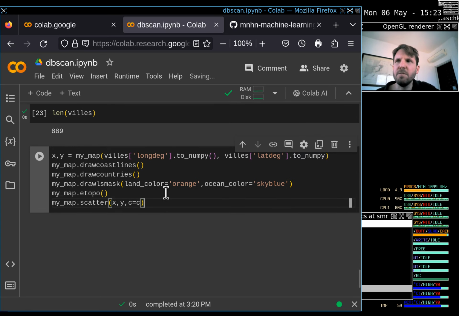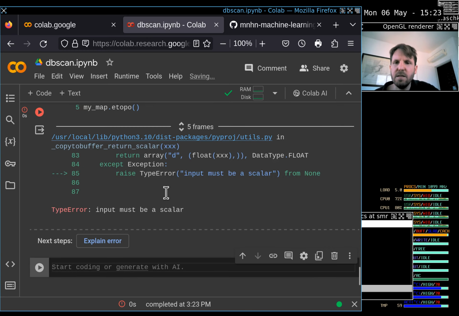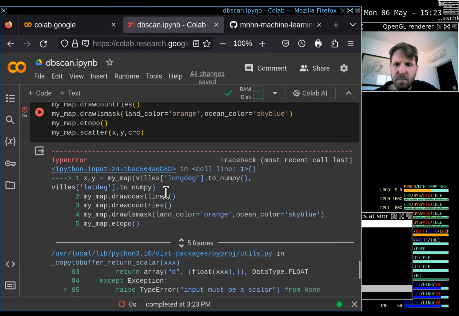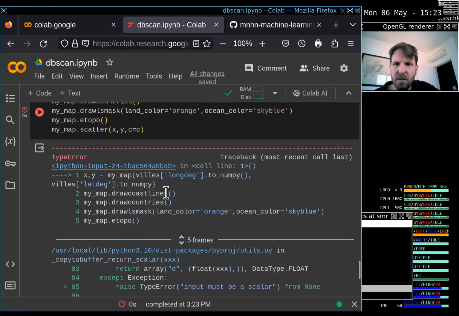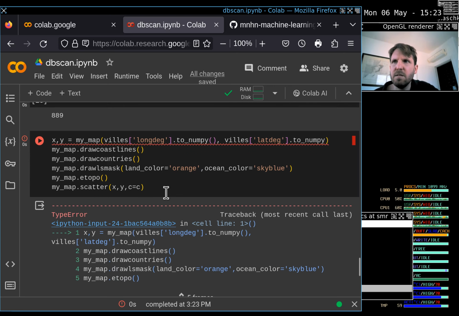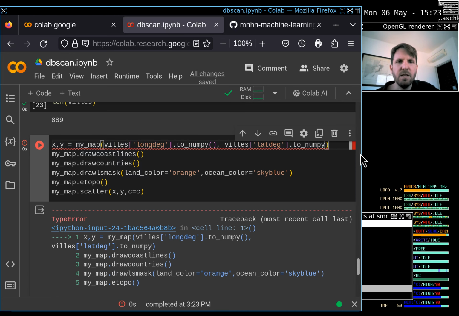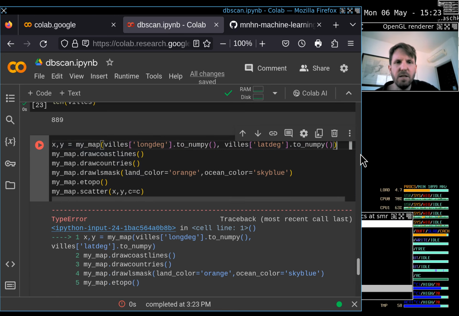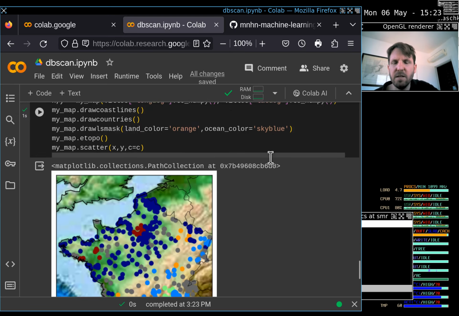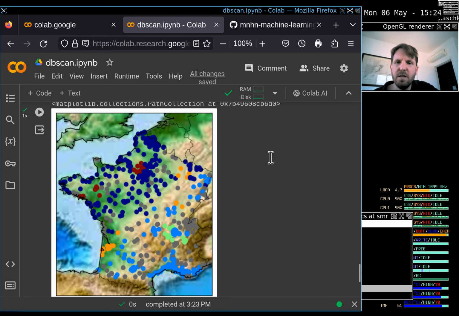Let's watch our map, and something here went wrong. Input must be a scalar. Why does this work? Okay, here to numpy, this is not a scalar. I'm sorry for this little spelling mistake. I forgot here these brackets. And we see, big surprise, our map, and this is very nice.